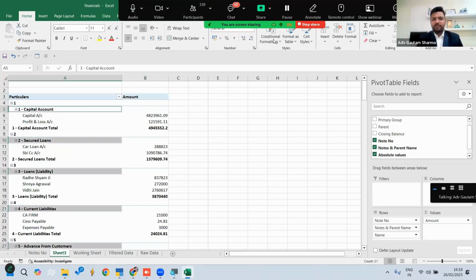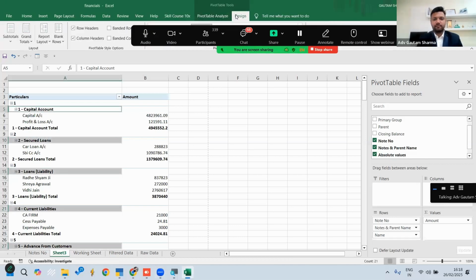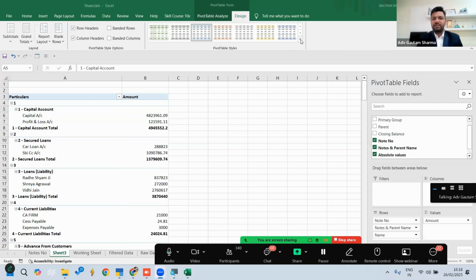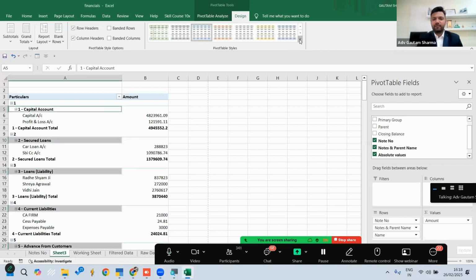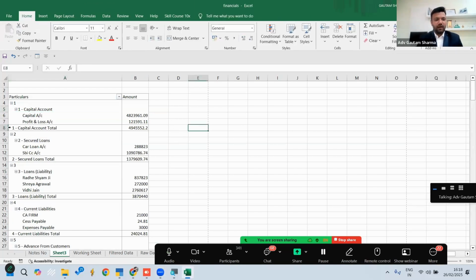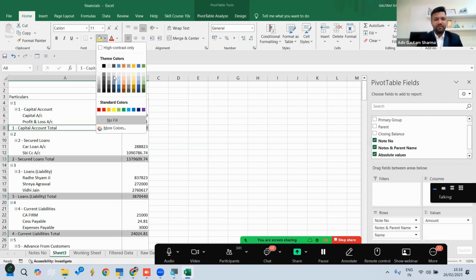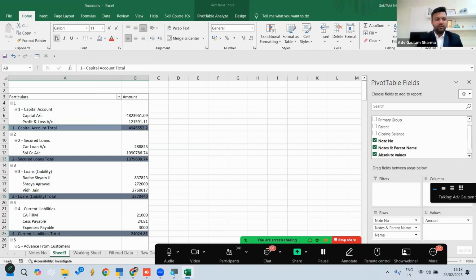To remove the blue lines, go to that design tab. And in design tab, please select this table design from here, the first one. So you can see that blue lines will be removed. Now I want to make the total with some theme color. I want it to come like this. I want to make it bold. I want to change the font color also. So whatever you want to do, you can do that.